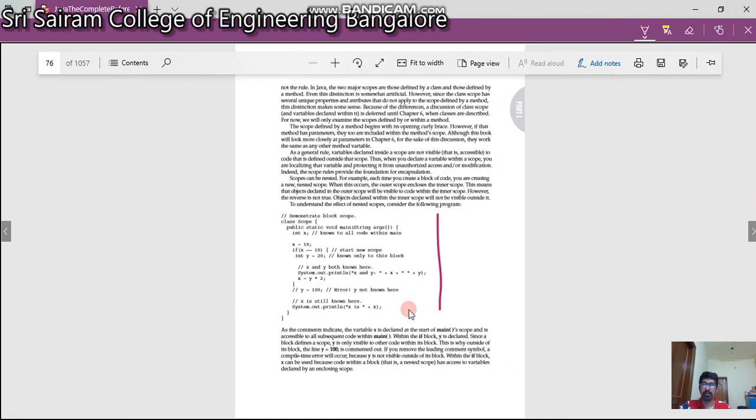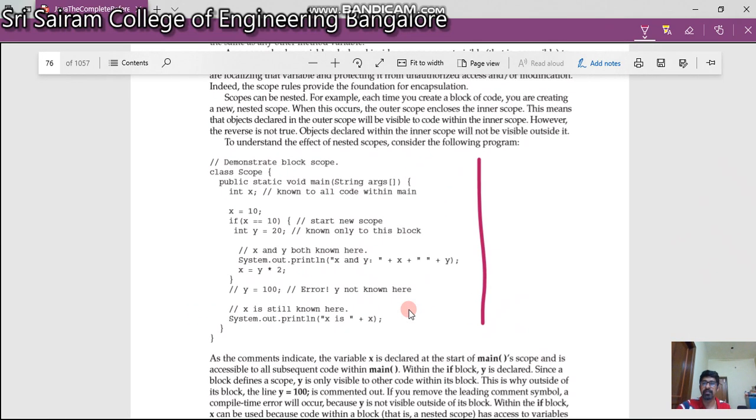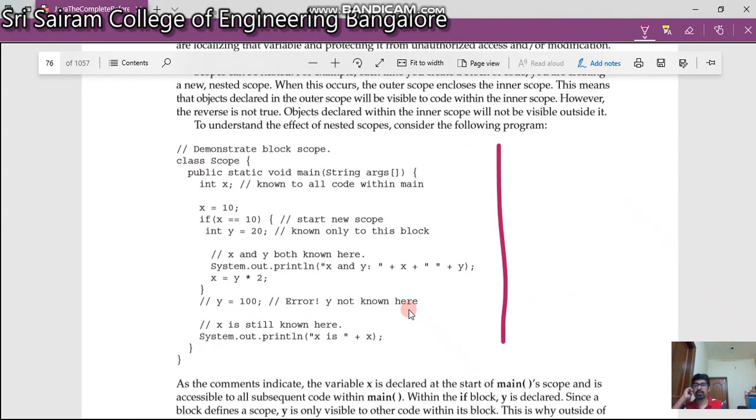So let us see a small program using this. If you look at this program, we have a class called scope. The class name itself is scope, and this is the main method. Your main method starts here and ends here, and your class starts here and ends here. Inside this, we have taken a variable called x.